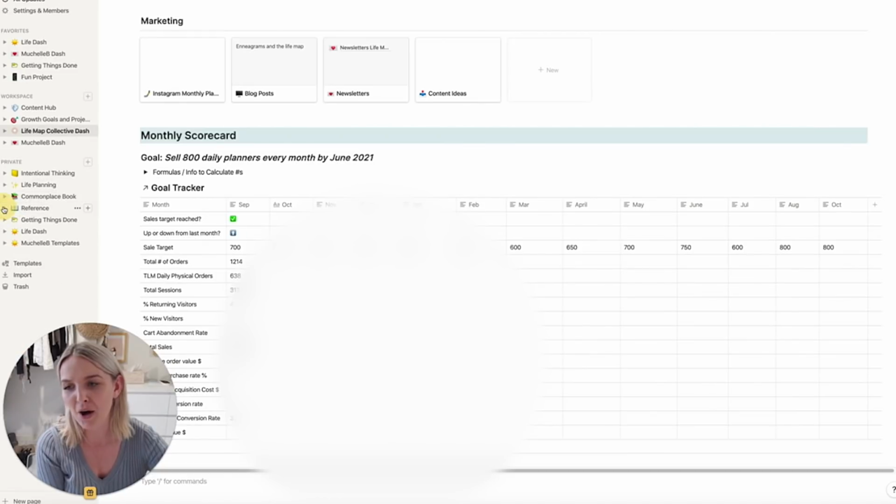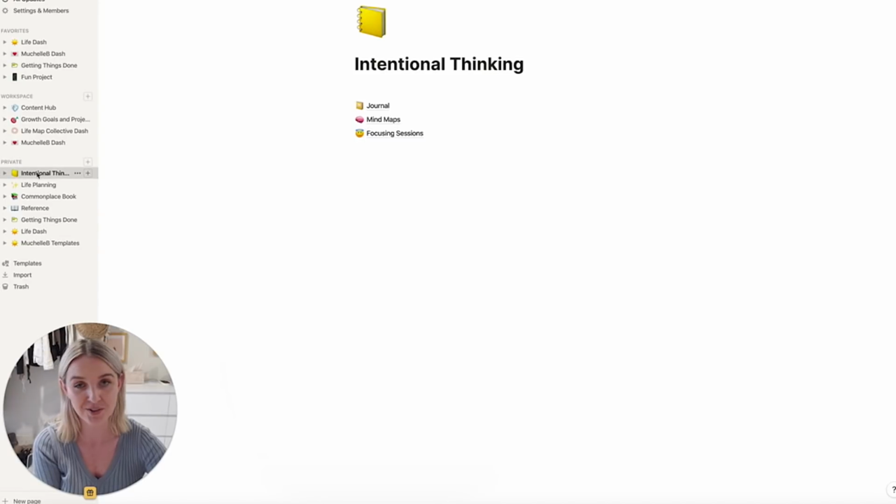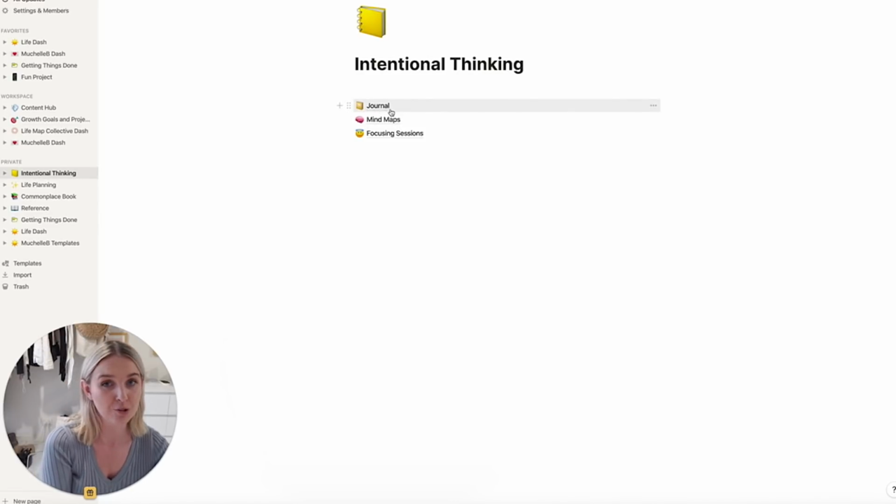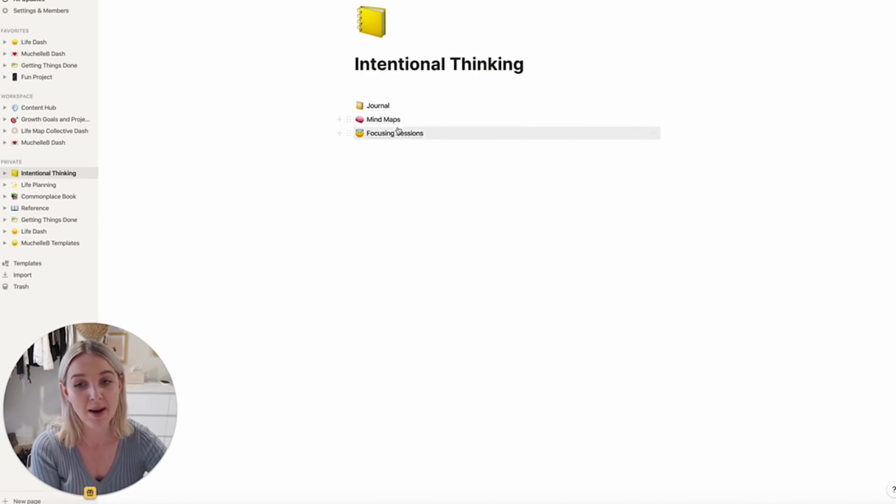Then I have a whole bunch of stuff that is sitting in my other section. So we've got intentional thinking. I won't dive into this just because it is more personal, but I have my journal in here. I have a little journaling template that I use. I have my mind maps page.